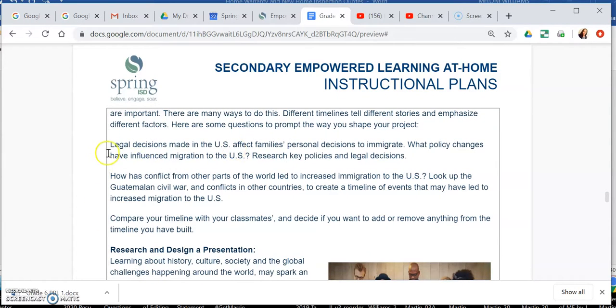So there's a couple of different ways you can approach. One way is the legal decisions made in the U.S., right? It says they affect families' personal decisions to immigrate. What policy changes have influenced migration to the U.S.? Research key policies and legal decisions. So this tells you the first thing that you can research, okay?